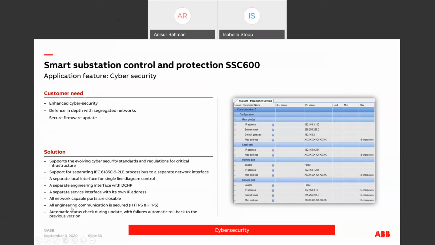Also, all engineering communication is with secured HTTP, not normal HTTP. The PRP network is also a separate port. As you see on the right side, this is the rear port, this is the local port, this is the remote port, this is the service port. So these different ports give us additional security features.